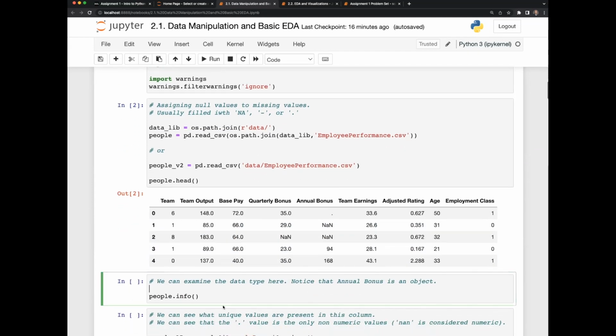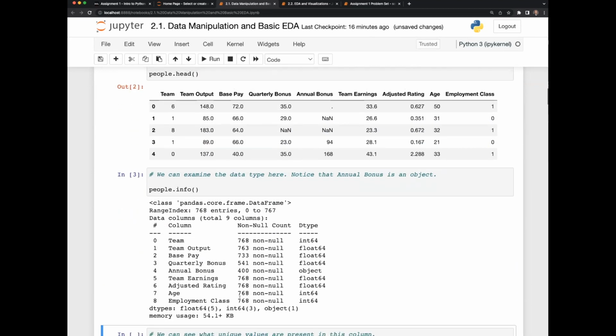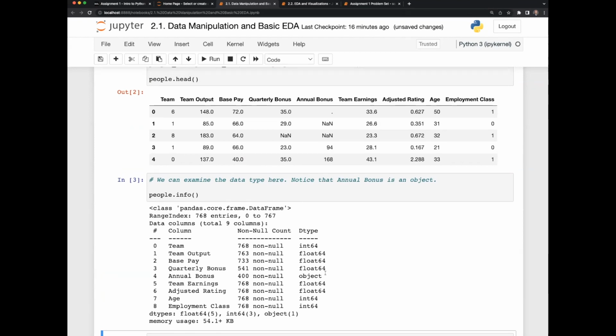So let's look at people.info to get a sense of what this data looks like. So take a minute here. Try and interpret this yourself. Don't holler out an answer. It's going to take you a minute because you haven't done this before, but look through the different columns, comparing what you see here to what you see up here. Try and figure out what might be an issue. What might we want to look into, and why did you determine that? Any thoughts?